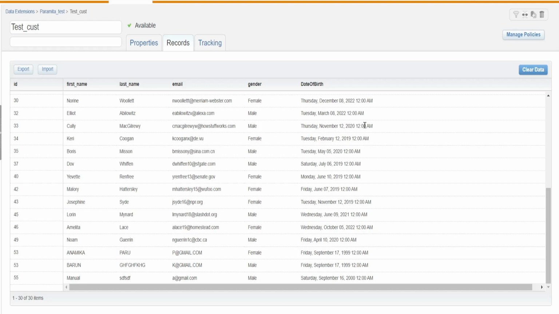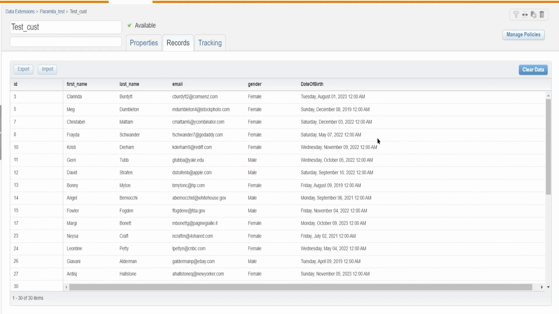That's the reason I am going to use a SQL query activity in Automation Studio to automate it, so it will run every day. Every day it's going to refresh my data extension, because every day different people will have their date of birth. That's how it's going to work. Now to do this, I have to create one output data extension; this is my base data extension.